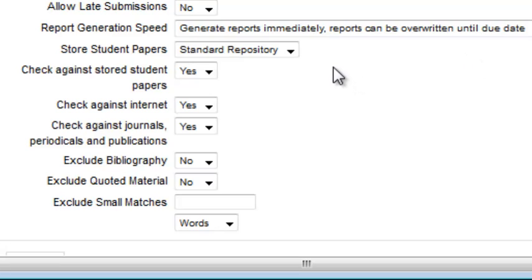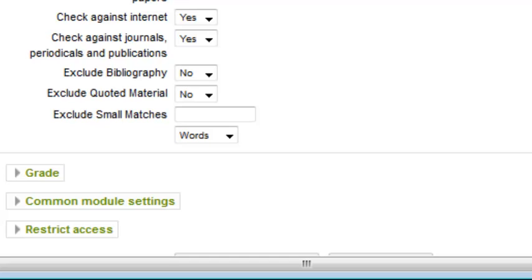We're going to store it in the standard repository. They're going to check against other student papers, the internet, journals, periodicals, and publications, and exclude bibliography and quoted materials. You can change these, but by default they're set to no. We're not going to do any exclude small matches or number of words.